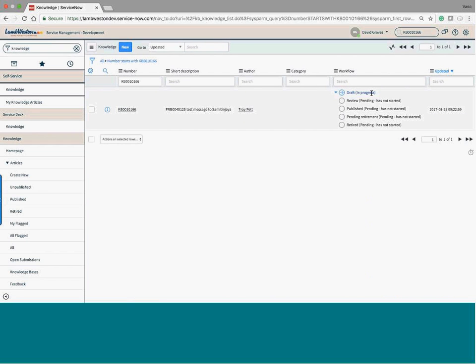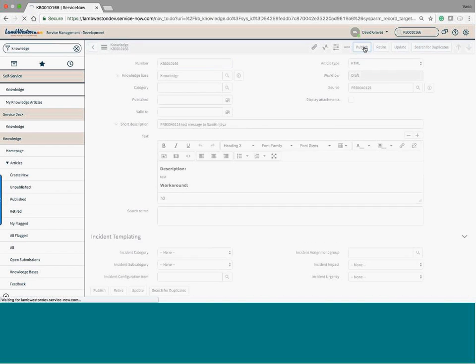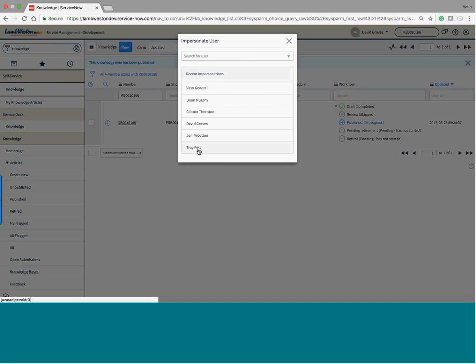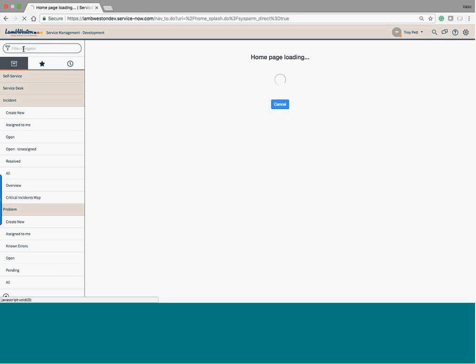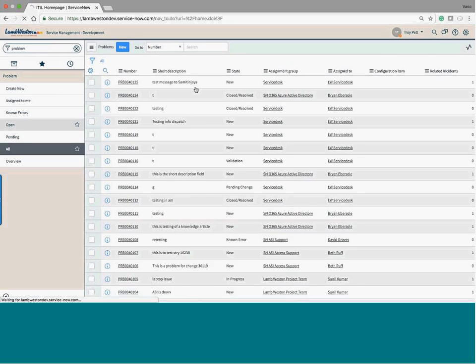The article is in the draft state. The article was created as an ITIL user, and David and I do have rights to publish and approve articles. If I click on publish, the workflow moves. So we do see that now this article is published. I'll go ahead and impersonate Troy again, an ITIL user. Back to a problem record.